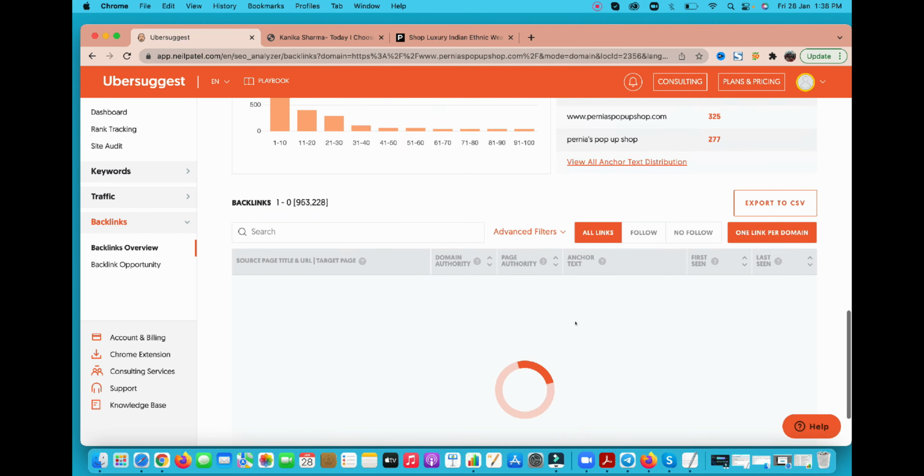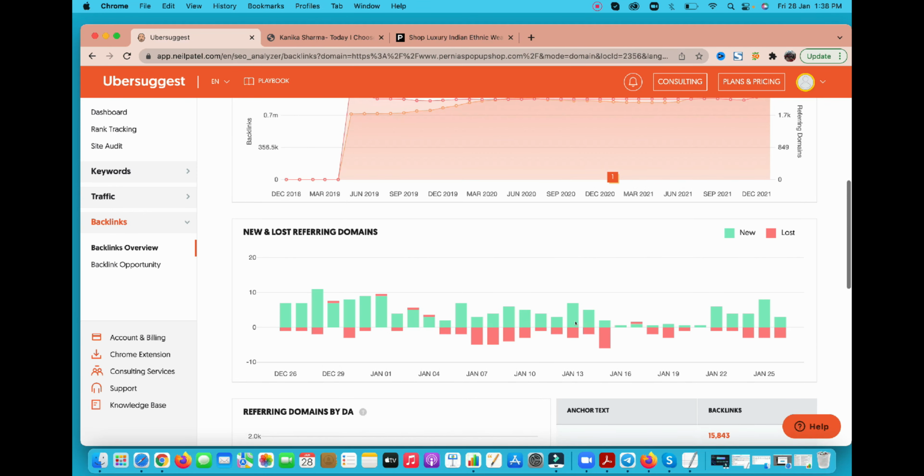Overall, it is a good tool to have for auditing, to check everything overall, and for competitor analysis and all for SEO. So majorly, if I need any tool for SEO, I can consider this tool particularly.